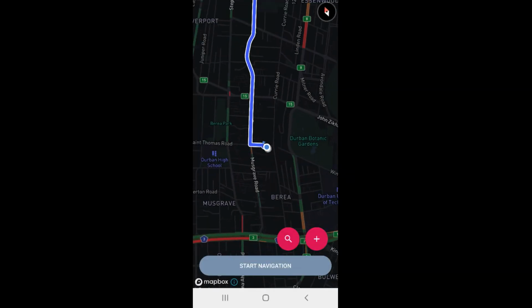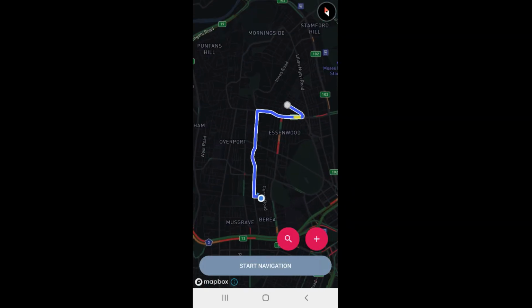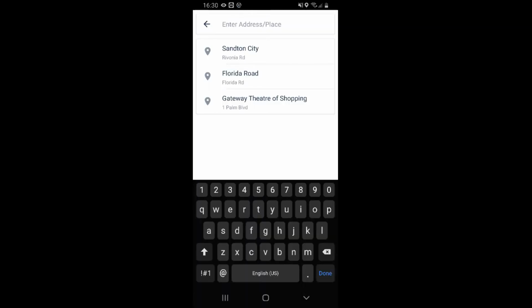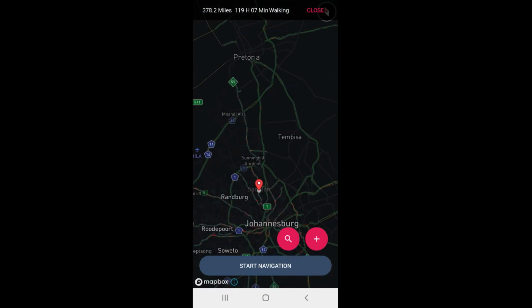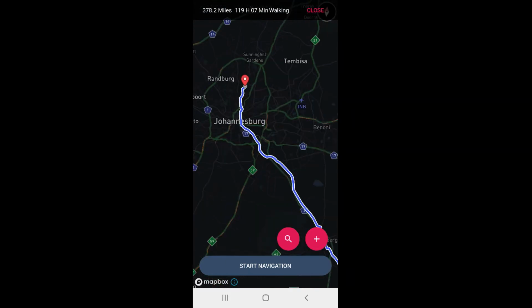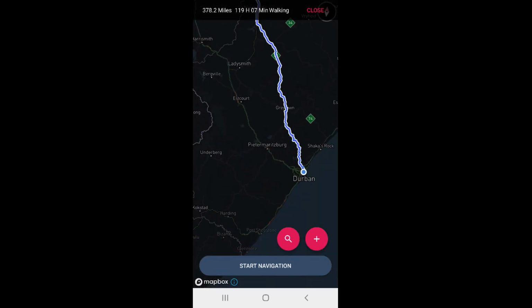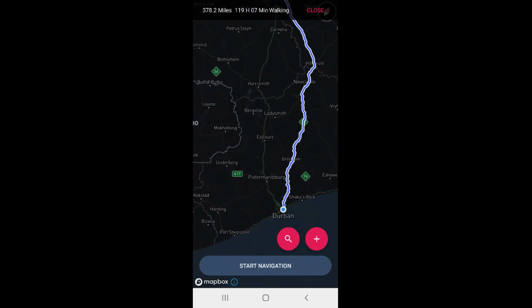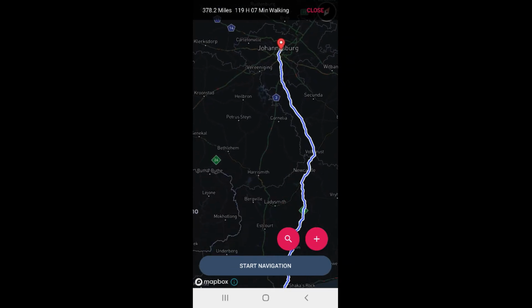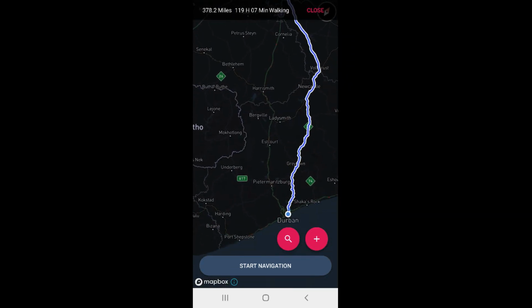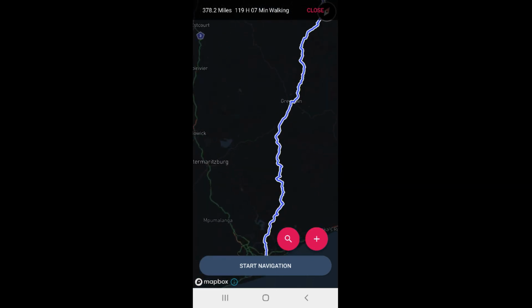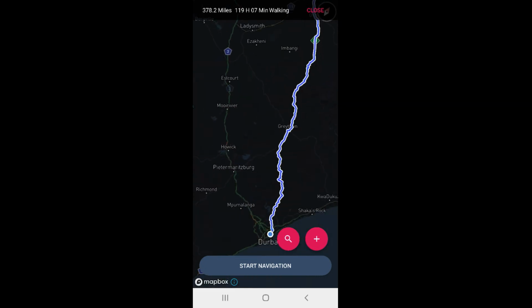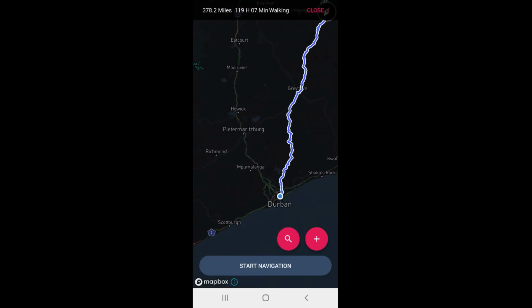If I click on that, it will show that route to Florida Road. And if I were to go to San City, it would navigate me there. Because it's set to walking, it's not going to use the N3. It's going to avoid highways. So it's going to be much longer, obviously, and it's picked up that it's going to take 119 hours just to walk there. It's taking this other road through Greytown, so it's picked up that I want to walk there, so I'm not going to be able to walk on the highway.